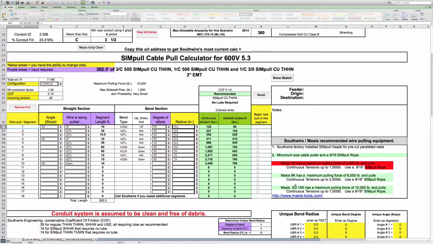You'll notice here it says continuous tension up to 3,500 pounds, but the tugger's rated for 6,000. Remember, I said you may have as much as 2,500 pounds of tension in that elbow. So if this number right here exceeded 3,500 pounds, we would move you to the next size tugger just to make sure that wire would not get hung up in that elbow for you.